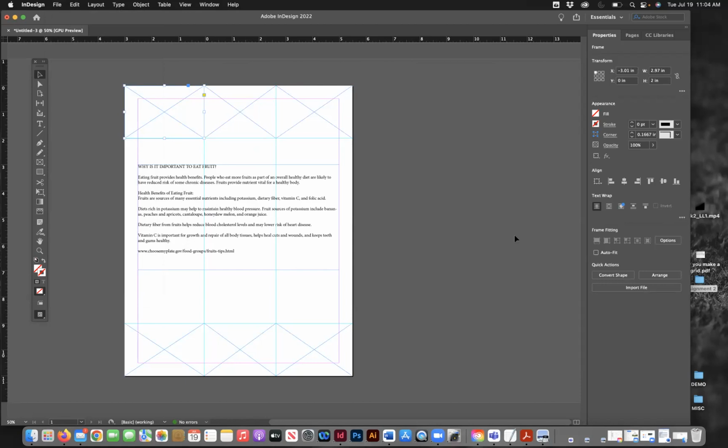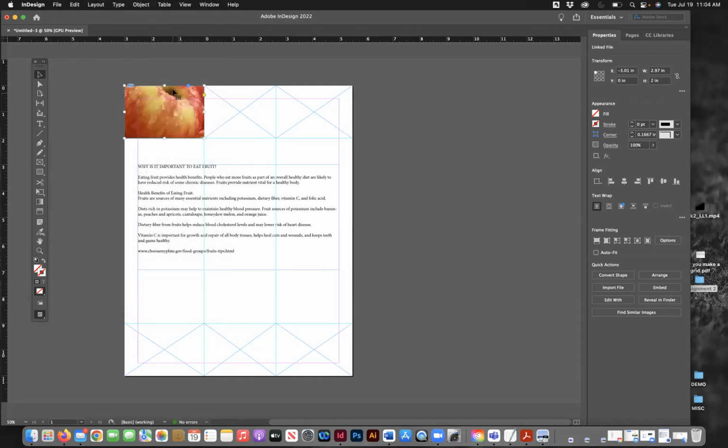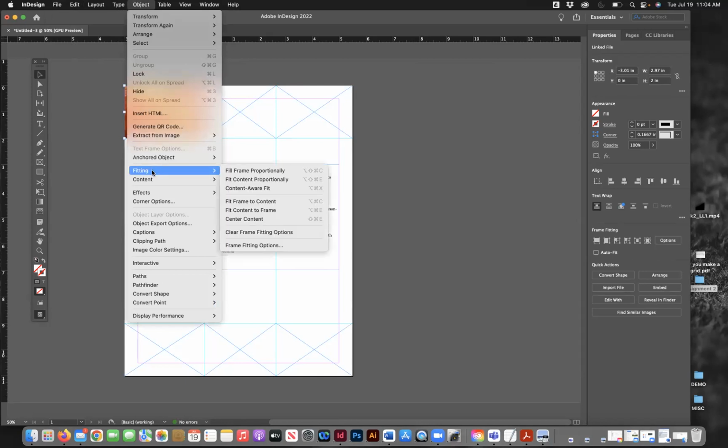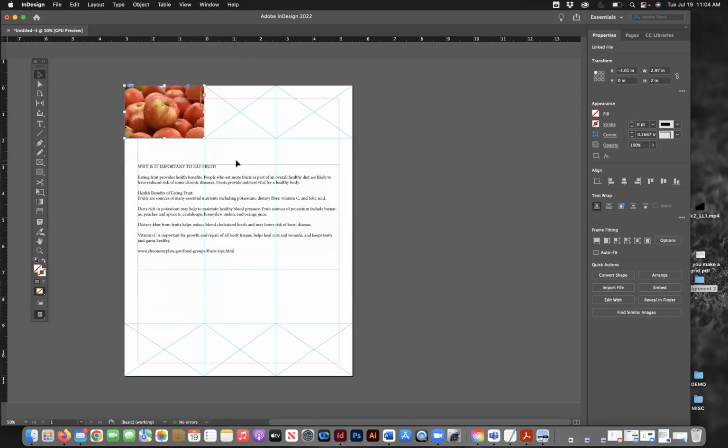Hit Open. Now this is the tricky part because it's going to paste it in here at true size, right? So what we want to do is fit this in perfectly so that we see most of the image in this rectangle. Maybe not all of it, but most of it. So with this selected, what you're going to do is go up to Object on your menu bar, and choose Fitting, and you're going to fill frame proportionally. And boom, it's going to place it in there.